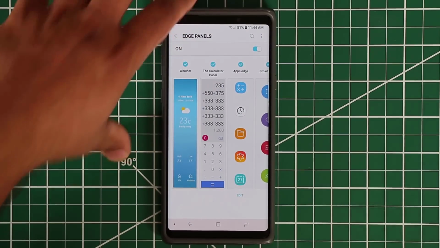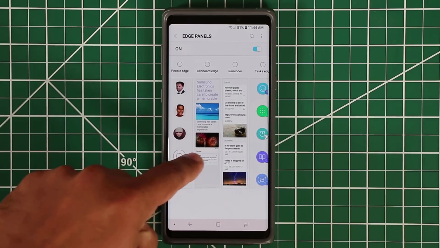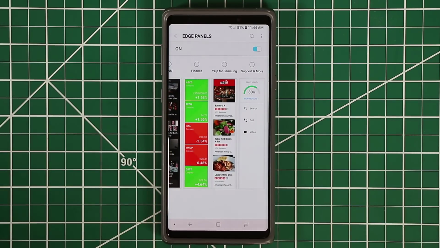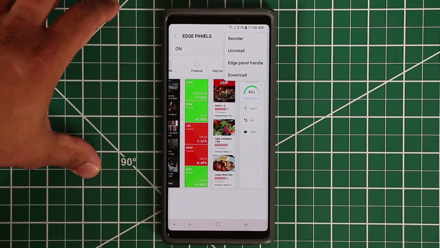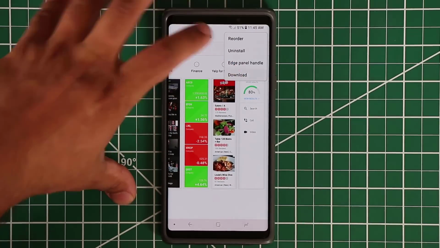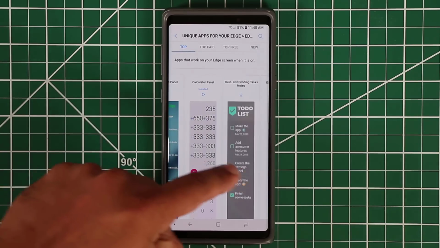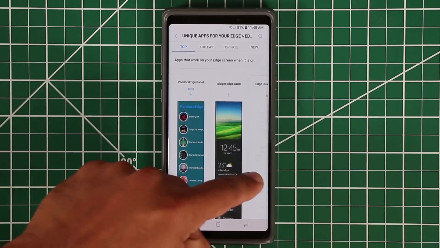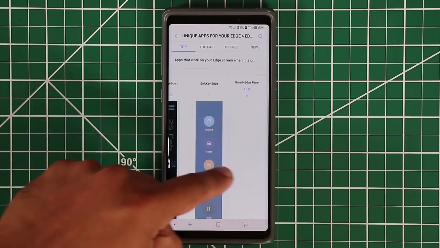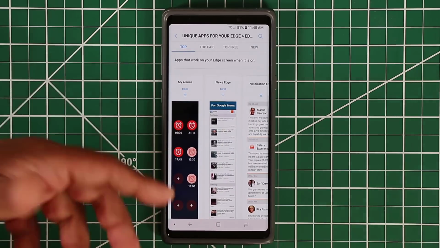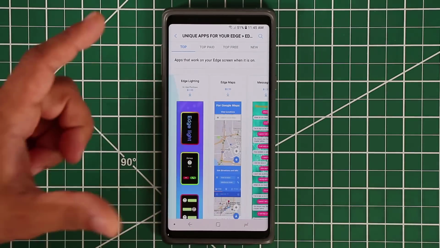And one more thing you can do is, as you can see, there's a bunch of panels here for you guys to use. There's actually an edge panel store that you can go into and download even more panels and add more customization to your edge screen. So what you want to do is you want to tap on this button here, and what you can do is you can go to the download option, and then you have the option to download all these fancy, fantastic panels right over here. And as you can see, there's so many of these, and they keep getting added all the time. So you have so many options to customize.